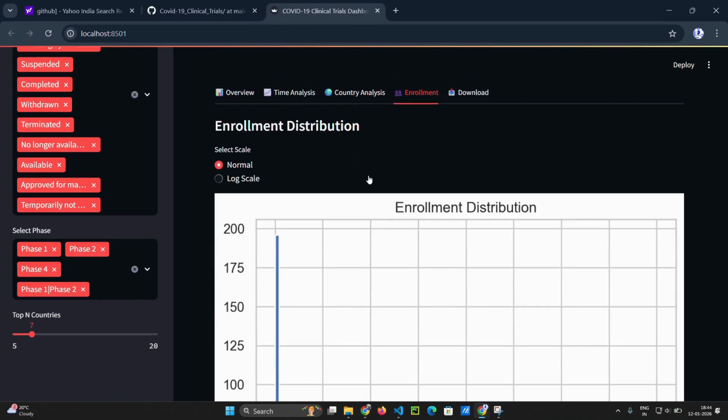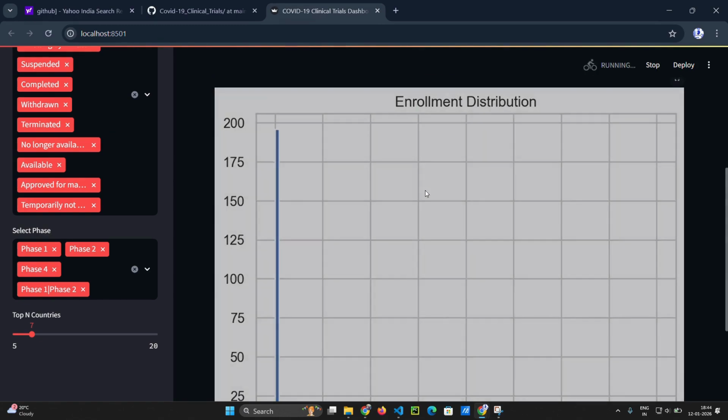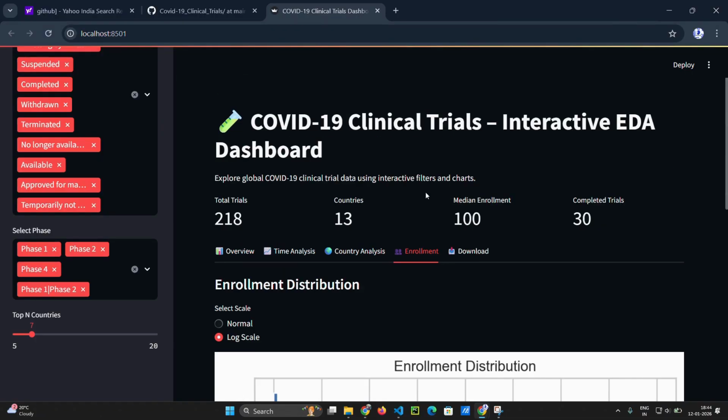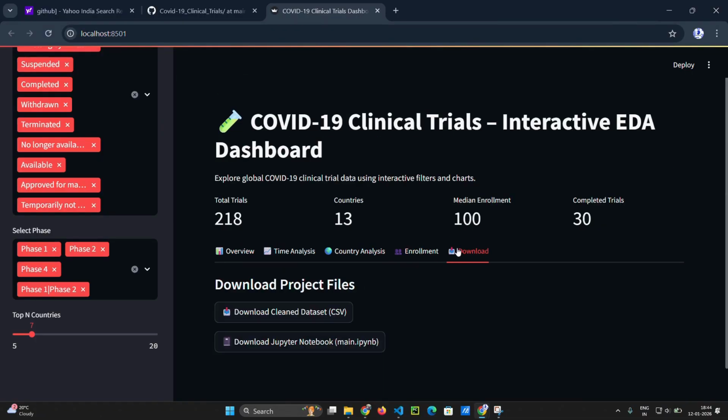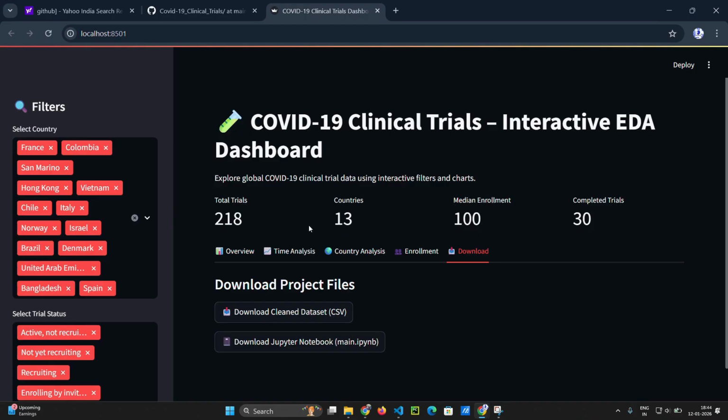If you want to see the enrollment distribution, that is normal and log scale, you can also verify this. And if you want to download this data, you can download the CSV file, and if you want to see the Jupyter notebook file, you can also view this. So this is how you access these files and how you run this project. You can use it wherever you want. I'll be mentioning the GitHub link in my description.